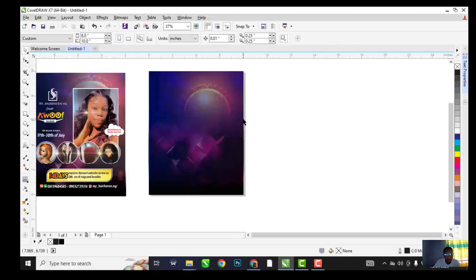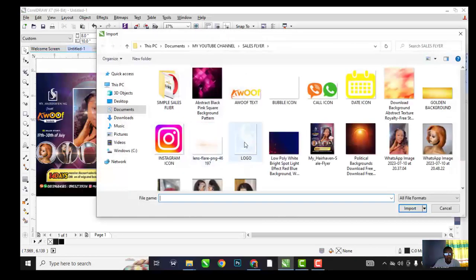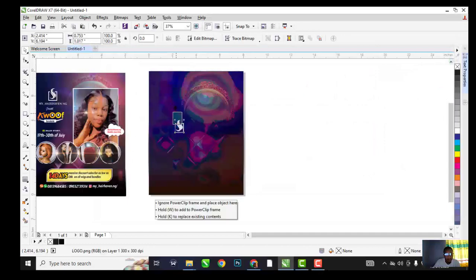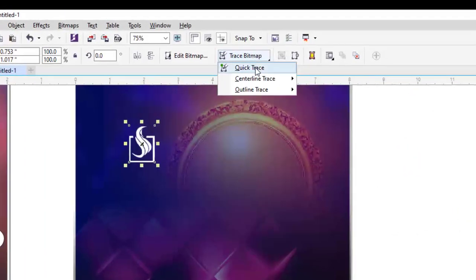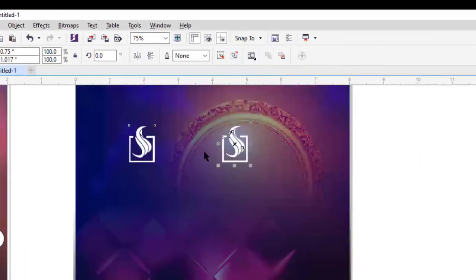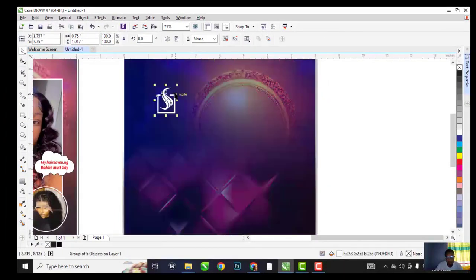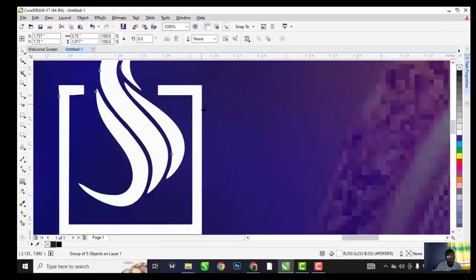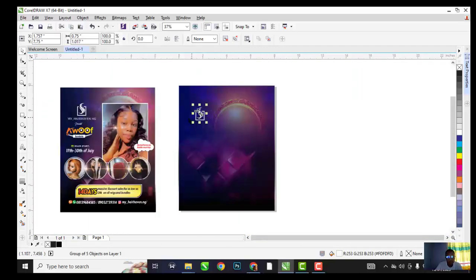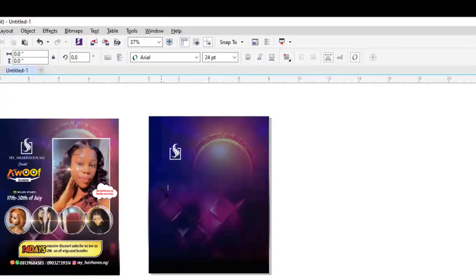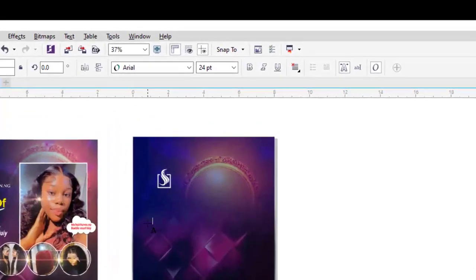So the next step is to import the logo, the business logo of what we are designing. So this is the logo. Come here to trace and click on quick trace. Remove the former logo. The purpose of the quick trace is to convert the logo to vector format. After that, we need to type the business name.